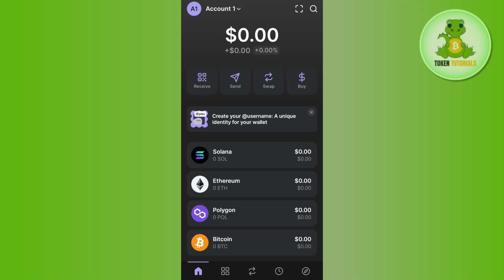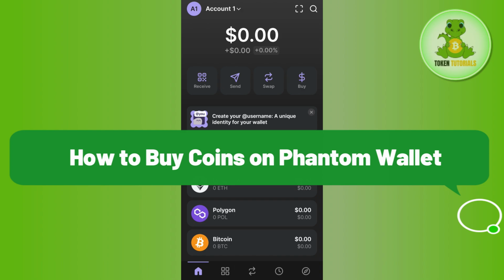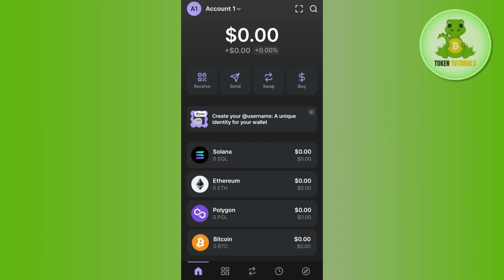Hello everyone, welcome back. In today's video, I'm going to show you how to buy coins on Phantom Wallet. Now, as you can see, I'm currently in my Phantom Wallet and my available balance is 0.